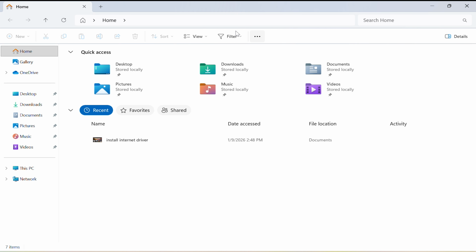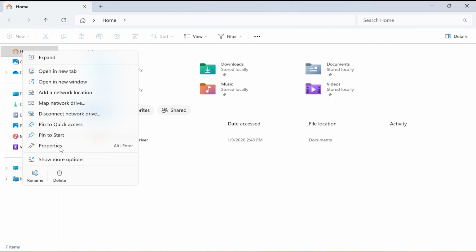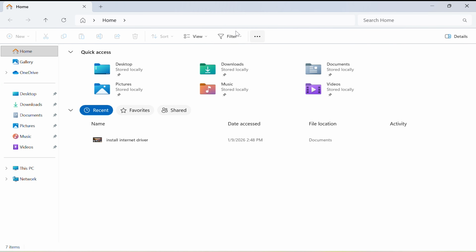Pay attention if you still want to keep your data. Use the second method, because the first method erases all data in Windows. For the second method, jump to the 15th minute 49 seconds of the video.